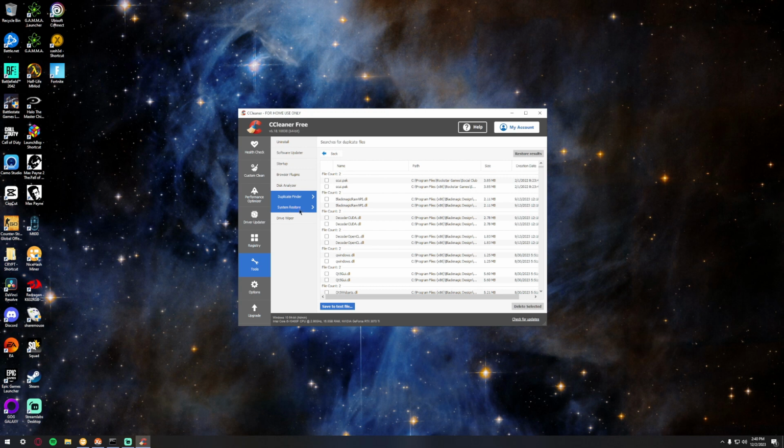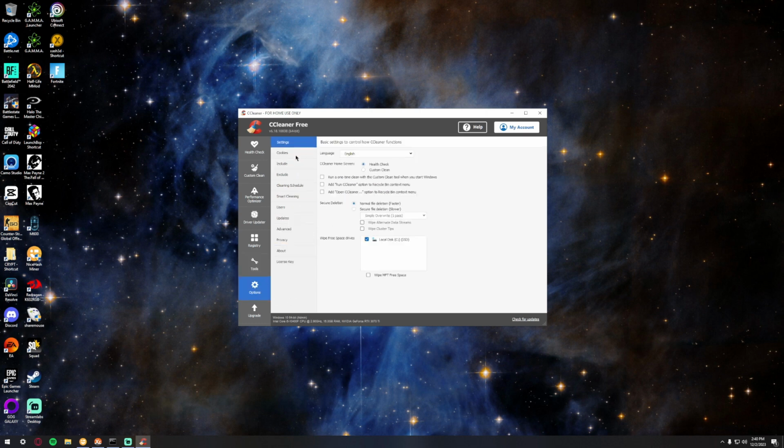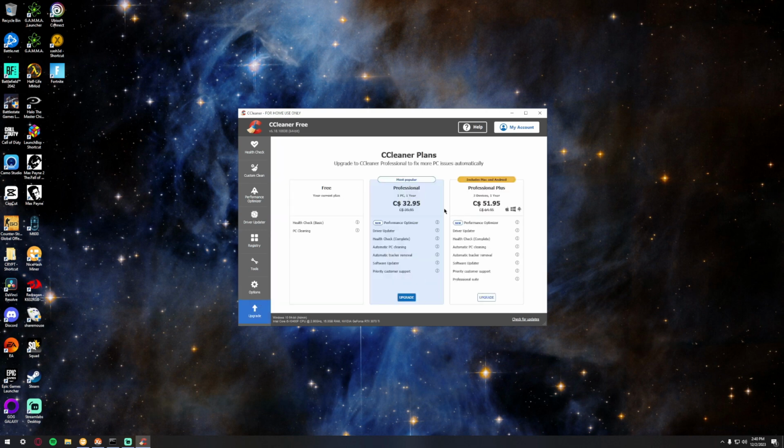You can come over to System Restore, and if you have restore points, again, you can do this through your computer itself. You don't really need this program, but if you don't know how, you can use this program. And then a Drive Wiper. Again, you can do this on your computer, but this is a more accessible way. Finishing off with Settings and whatnot, all the license key stuff, upgrade if you want to do that. It's kind of expensive. I would just use the free one.